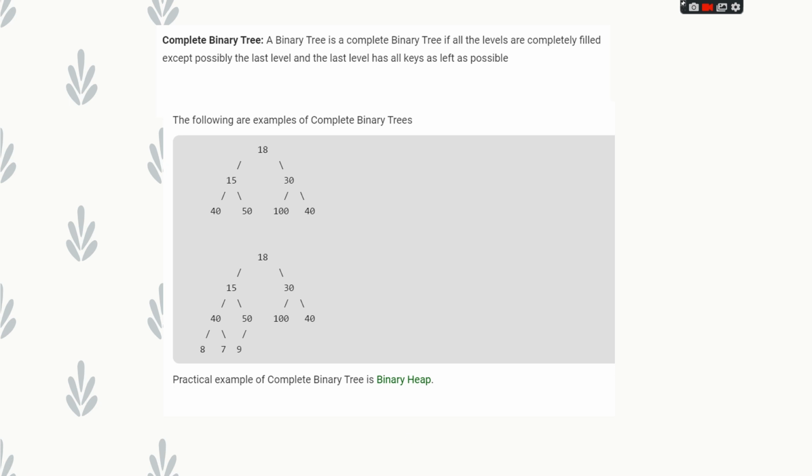Complete binary tree. A binary tree is a complete binary tree if all the levels are completely filled except possibly the last level, and the lowest level has all keys as far left as possible. So here you can see that in this condition the lowest level is not completely filled. So this can be called a complete binary tree. It is also referred to as a practical example of a binary heap.